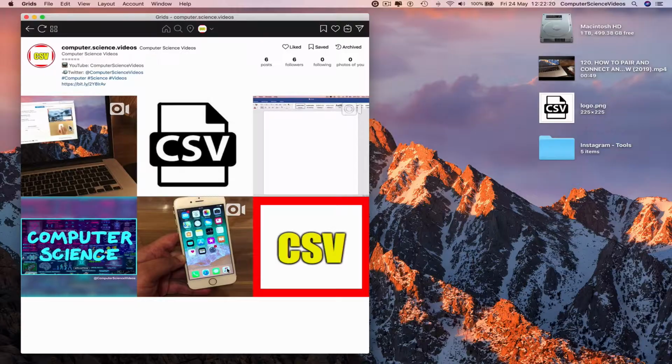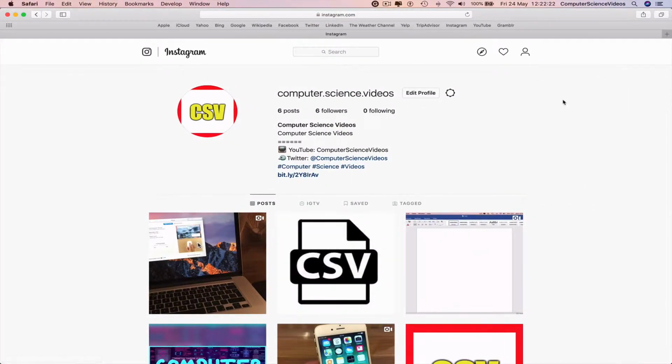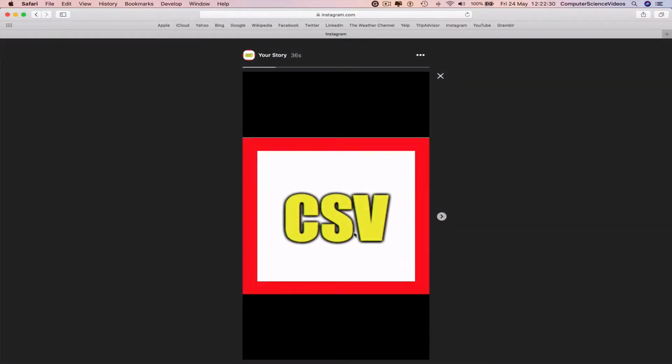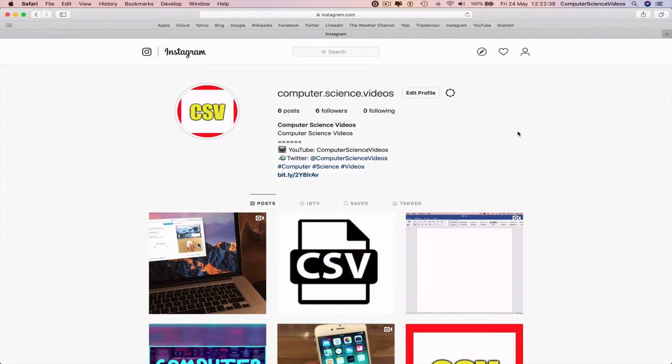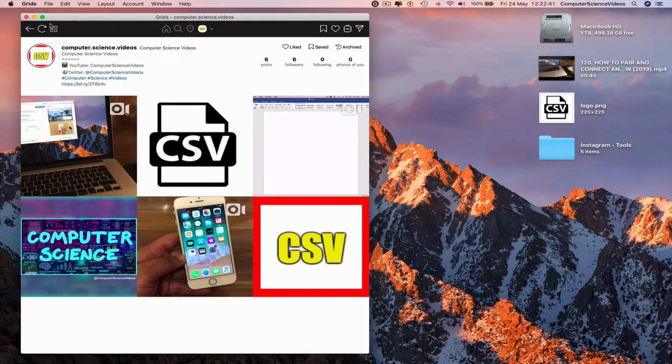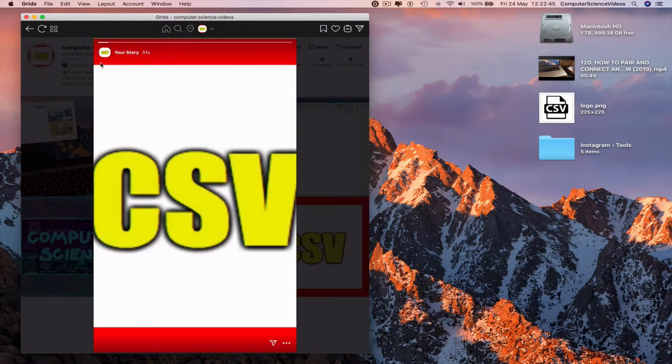Now if I go to the website instagram.com/my username, refresh, click on this circle here, and now we can see the logo, the photo has been posted to my Instagram story. Click on this X, go back to the application, refresh, click on this again.